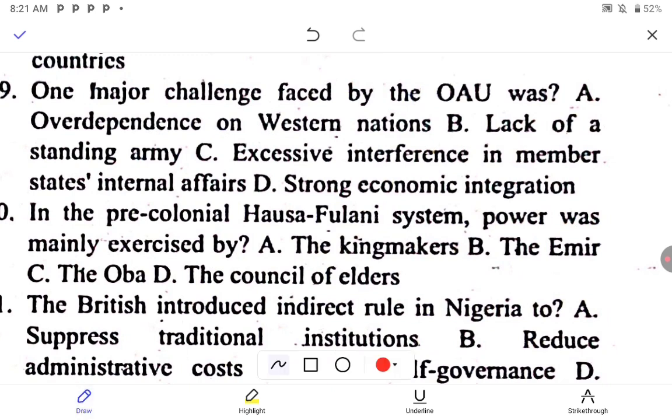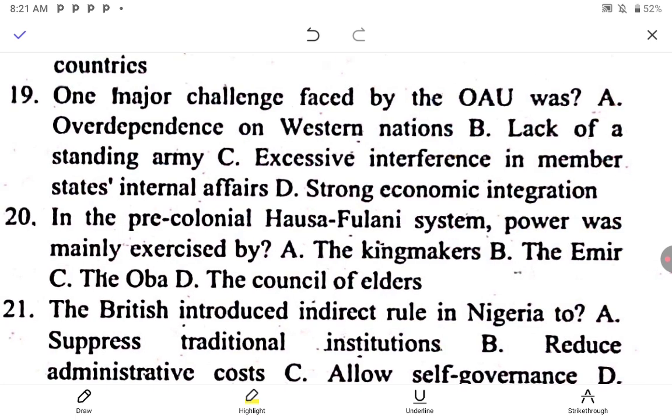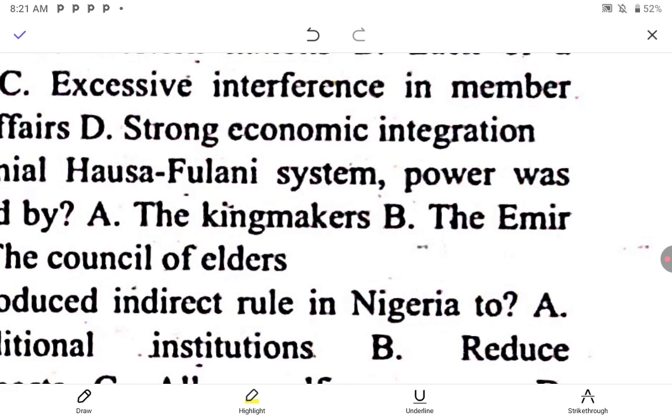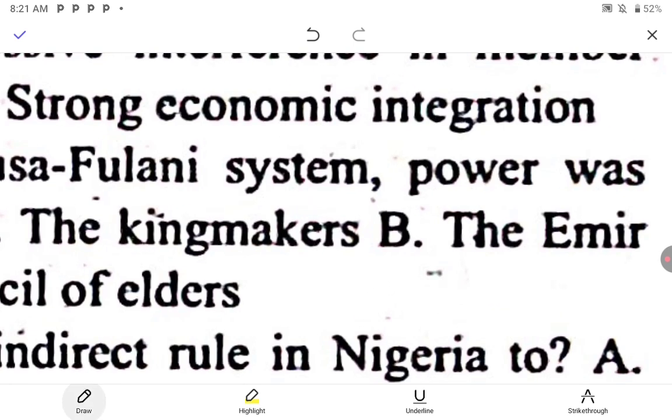The correct option to question 19 is option B. So let's move to question 20. The correct option to question 20 is option B. Let me see, maybe I can take it. So it's option B.